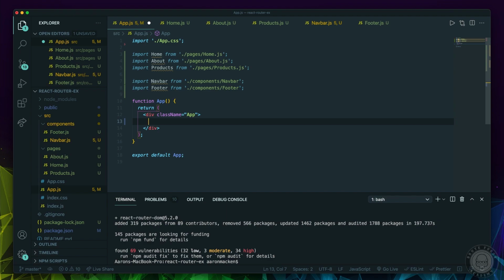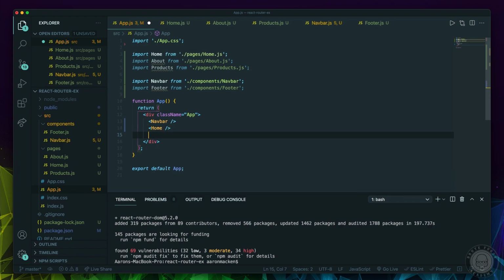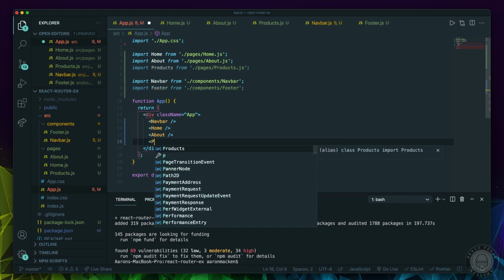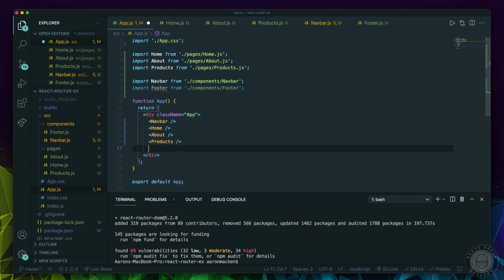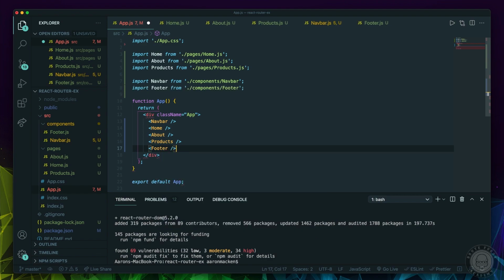All right, so now that we got that done, let's just go ahead and render this stuff and take a look at what we got. So I'll put the navbar up top, and then I think everything else would show up inside of it. So we can put down a home component, an about component, and a products component. Okay, and I know we haven't created the footer just yet, so we will comment that out for now. And then we can go ahead and just start our application and see what we have.